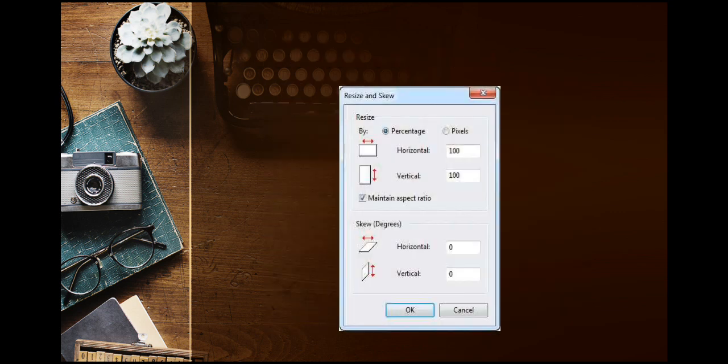When we click on the resize button, it will give us the resize and skew dialog box, and by adjusting the values from horizontal and vertical points, we will get our image resized. If we increase the points over here, it will enlarge our picture, or if we decrease the points over here, it will make our picture small in size.